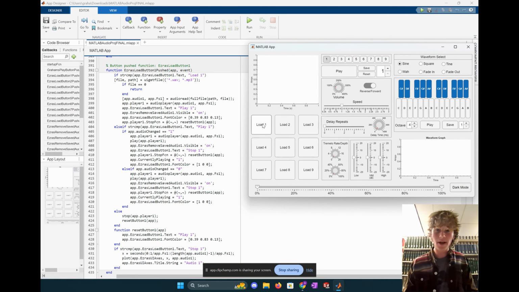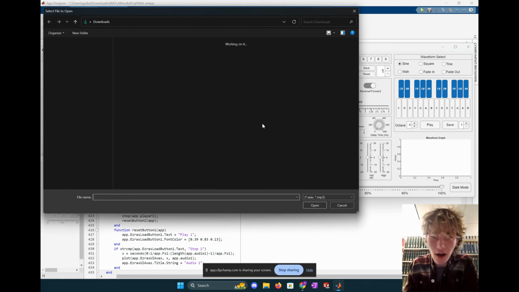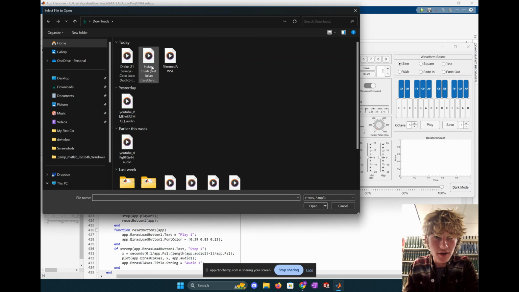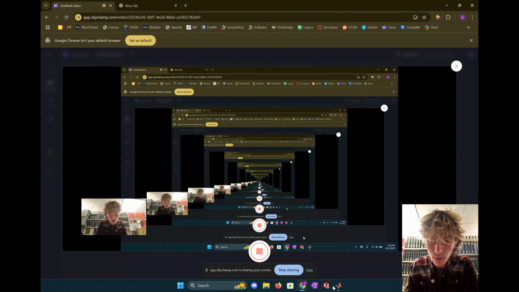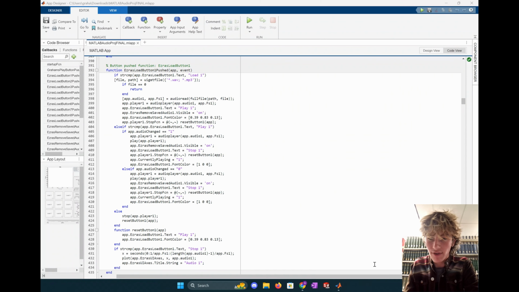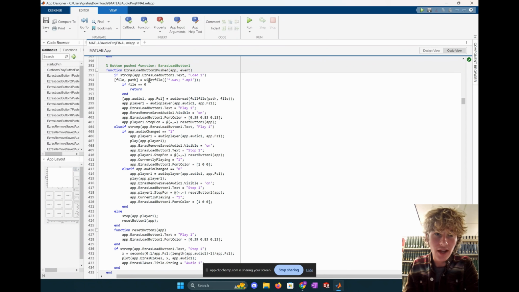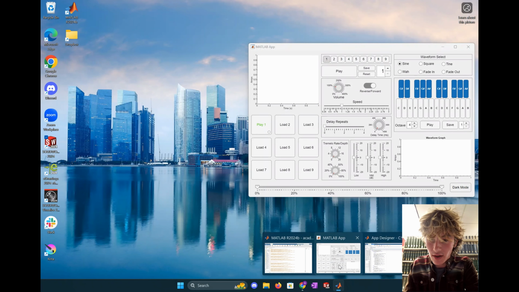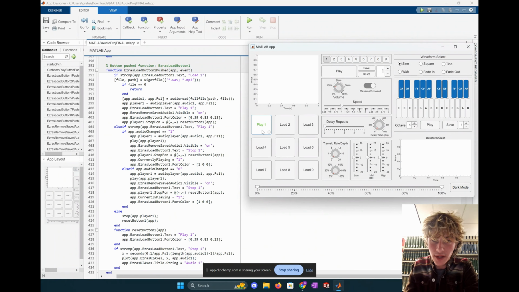All right, I'm going to start by loading an audio file into audio sampler 1. When I press load 1, it automatically opens the file app using the UI get function, UI get file, as long as it says load 1. That is using a string comp function. After it's been loaded, it will display play 1.